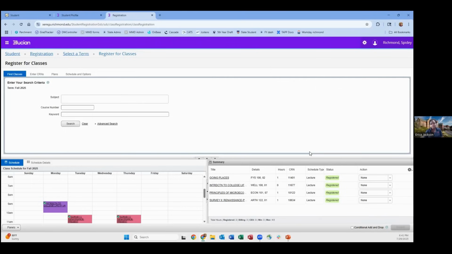Is the CRN unique to the class section? Yes, it is.